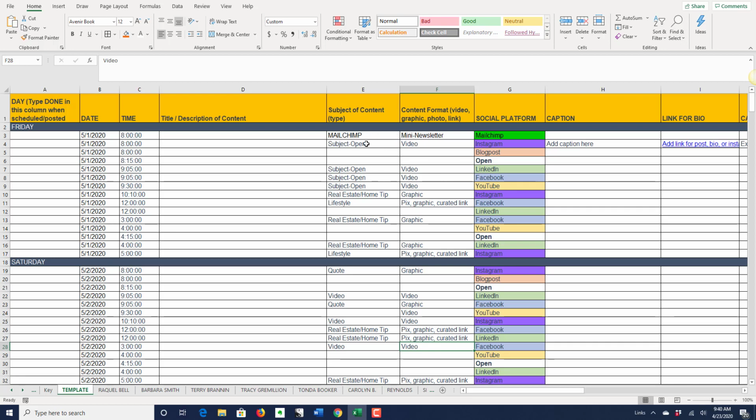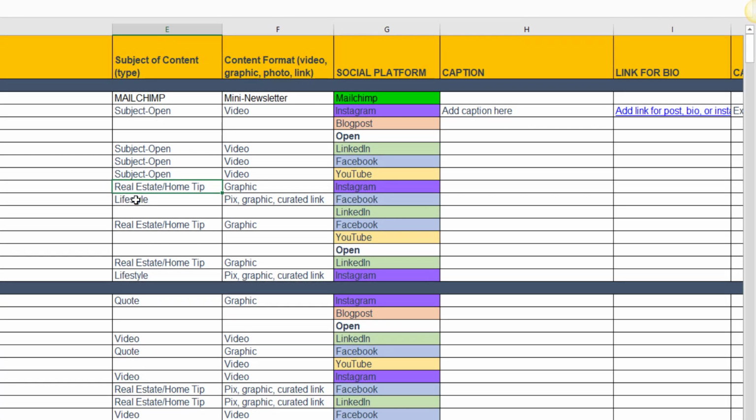And then for the graphics, you'll see here like a real estate home tip, a lifestyle post, which is something either with the agent, or it could be something about the area that they do business in. It could be a restaurant, it could be a local business, it could be anything like that. And then you'll see here real estate home tip, one to Instagram and one to Facebook. That would be the same graphic, but posted to 2 different places. Actually 3, because we've got LinkedIn here as well.